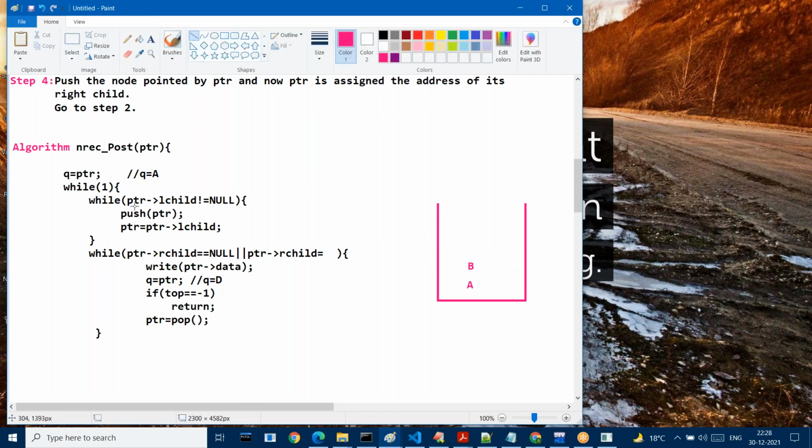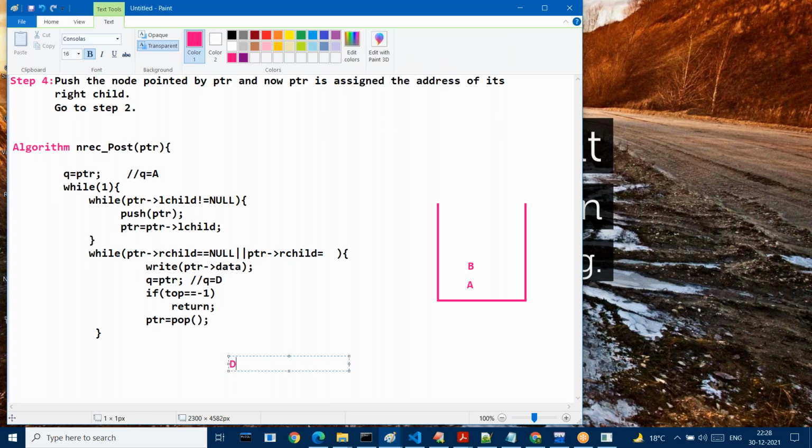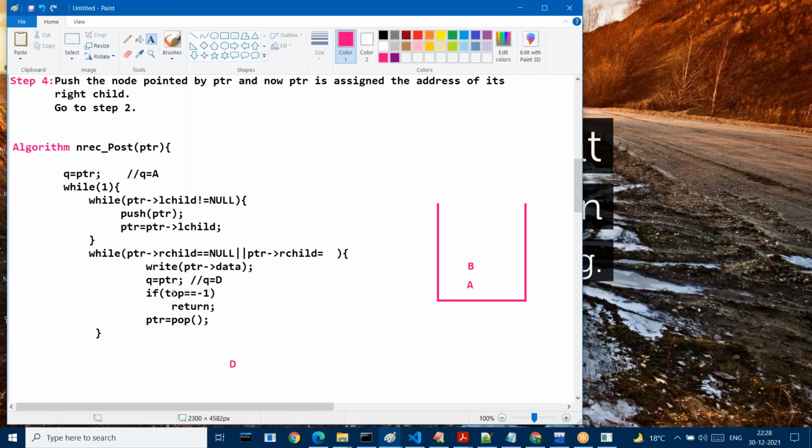Next, what I'm checking here: PTR arrow R child, D arrow R child equal to null. Yes. What is there on the other half? I don't want to know. One part true means entirely true, right? PTR arrow data. That means D got visited. Okay. Top equal to -1? No. PTR is equal to pop. Okay. Then who will be popped? Sir, B will be popped. But can I visit B directly, sir?